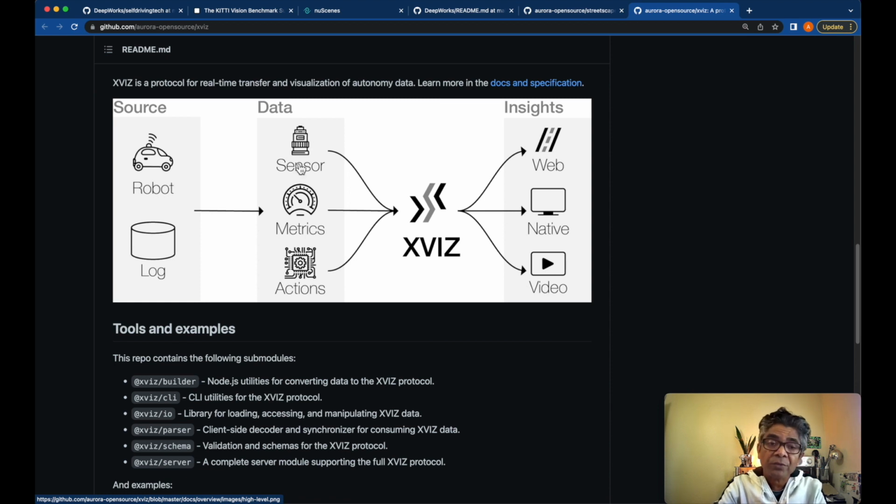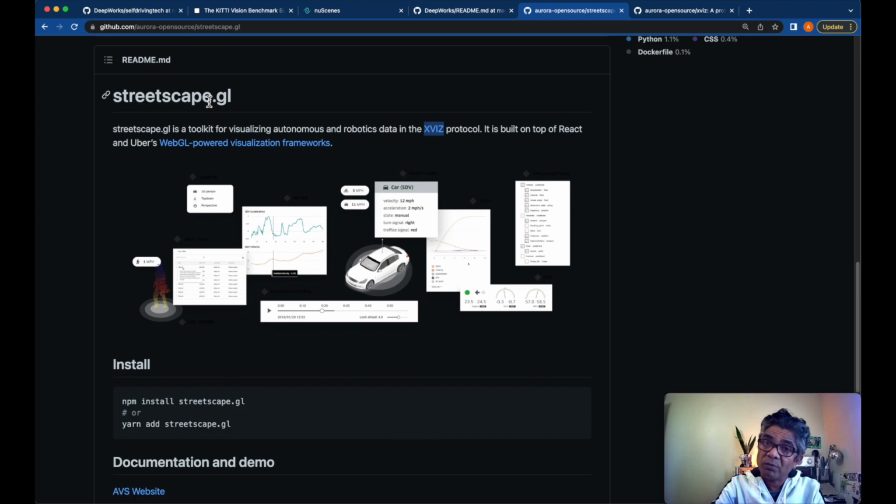So you have sensors data, you have metrics data, and you have actions. The car is taking actions, turning left, right, slowing down, accelerating, whatever action shall be applied. All that data has to be transformed using this XVIZ protocol, and the output data has to be fed into this system, which is the Streetscape system.